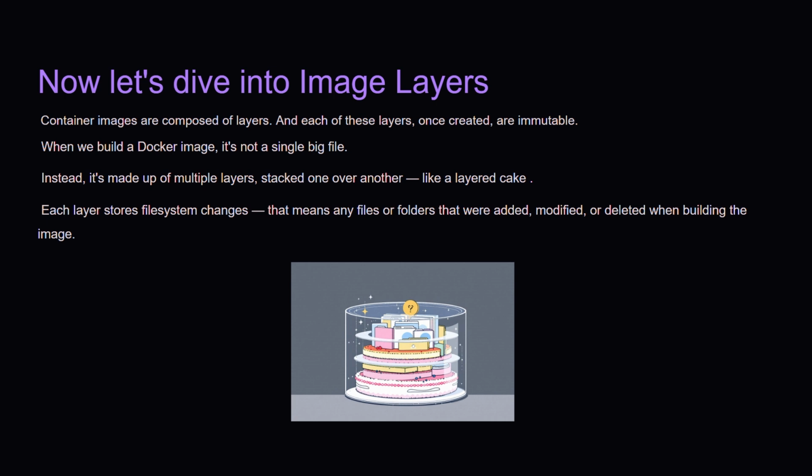So what are image layers? Container images are composed of layers. Every image has layers and those are stacked together. Each of these layers, once created, is immutable. When we build a Docker image, it's not a single big file. Instead, it's made of multiple layers stacked one over another like a layered cake. One by one the layers are added. Every layer stores file system changes, that means any files or folders that were added, modified or deleted when building the image.